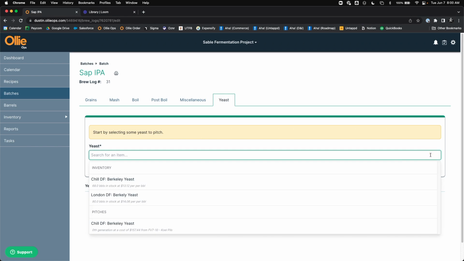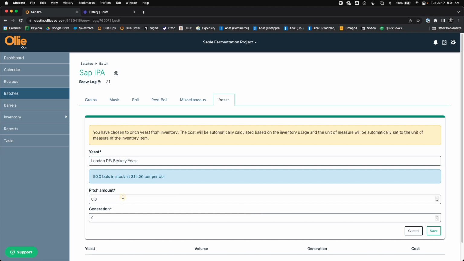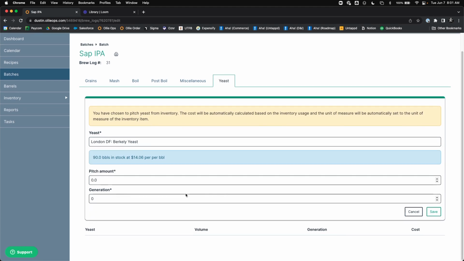First, click on the drop down, and any yeast that's sitting in inventory is something that you bought via the purchase order. This cost is fixed and cannot be changed. So we're going to choose our London diastill-free yeast. You can choose how much you want to pitch.